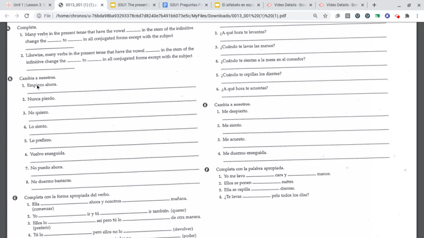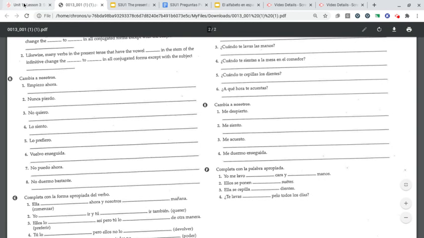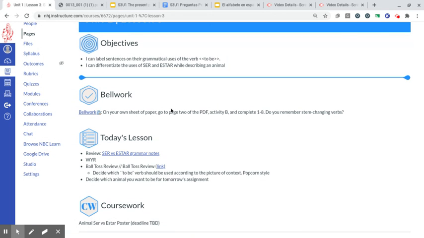So you need to remember what is the root of the word, what does it end with, and how are we going to change it. So all of these, we have pierdo, quiero, siento, prefiero, vuelvo, puedo, and duermo. You need to look at your old notes from Spanish 1 and decide how we are going to change these into the nosotros form. If you get stuck on these, let me know and I will send you the notes on these. It's a review from Spanish 1. So that's the first thing you need to do and send me a picture of.